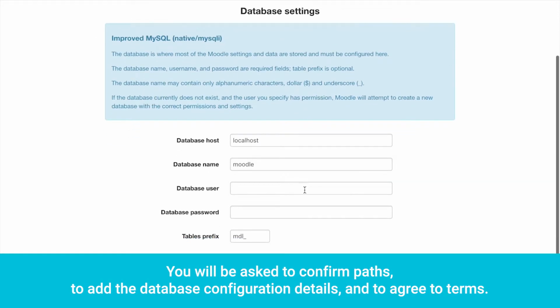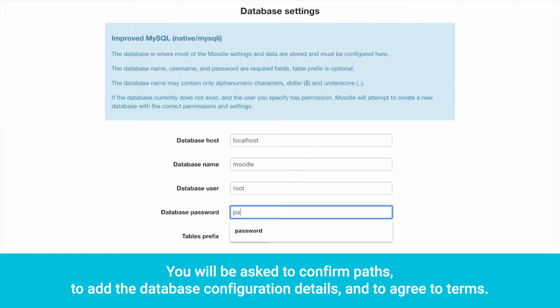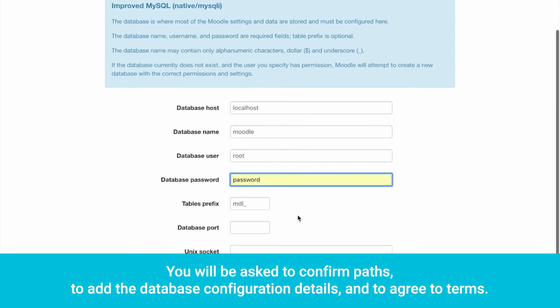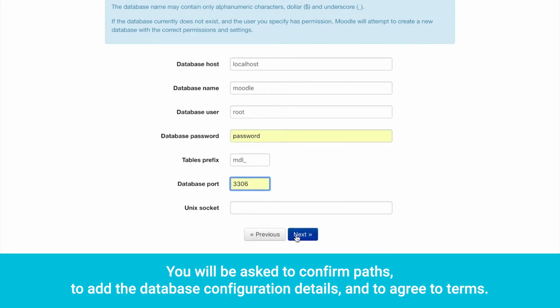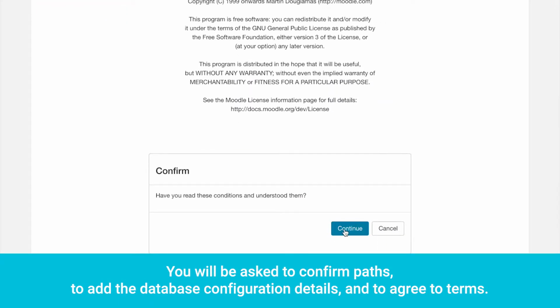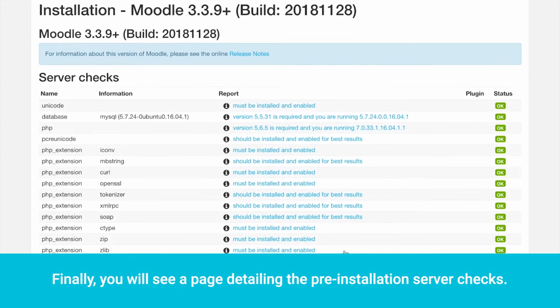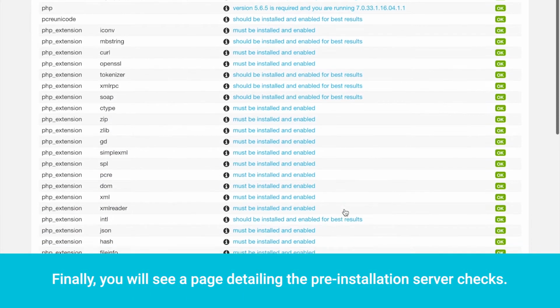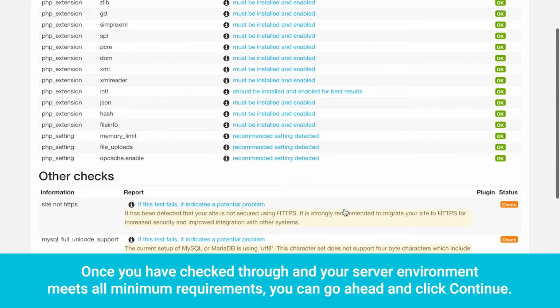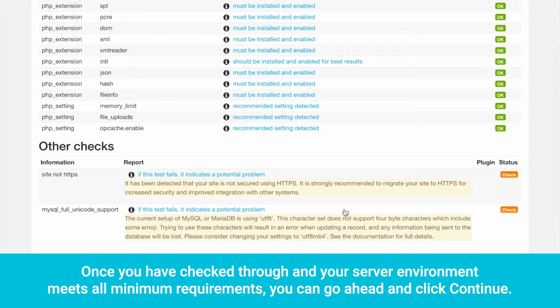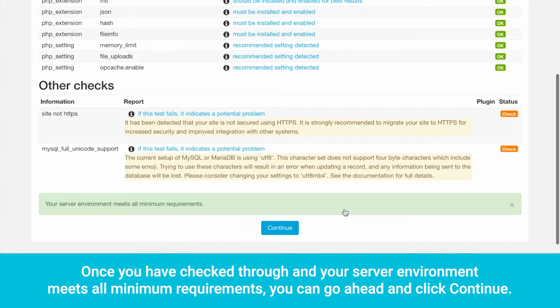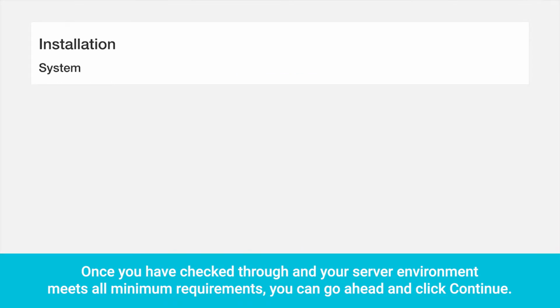You will be asked to confirm paths, to add the database configuration details, and to agree to terms. Finally, you will see a page detailing the pre-installation server checks. Once you have checked through and your server environment meets all minimum requirements, you can go ahead and click Continue.